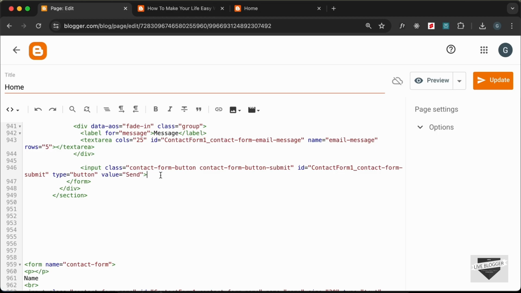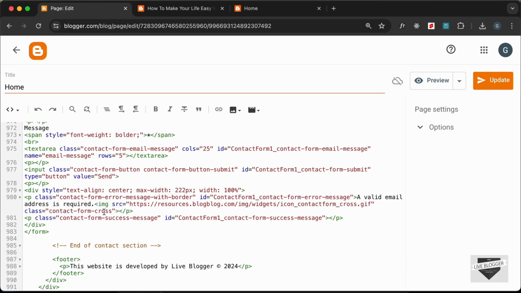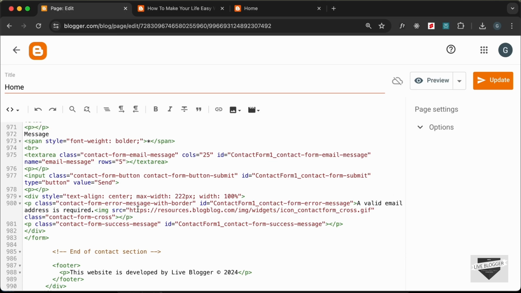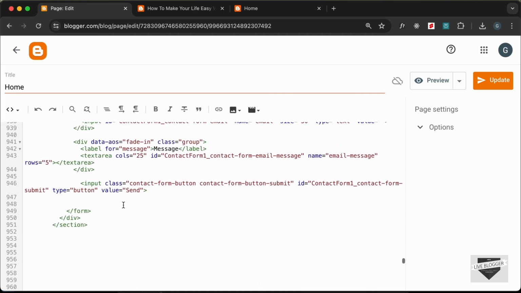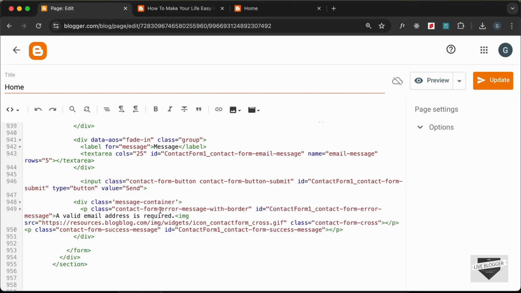Now below this, let's also add the messages. So here we can see we have two paragraphs over here, one for the error message and one for the success message. So let's copy these two paragraphs from here, and here I'll just create a simple div with a class of message container, and I'll just paste the paragraph over here. So the error message and the success message will also be displayed in our contact form. Right now, let's go ahead and click on update.